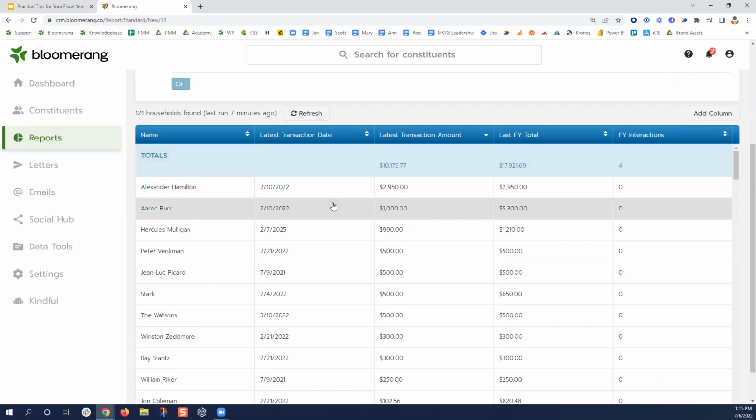Or if you take a look at the latest transaction date, perhaps because our fiscal year just switched over, you might have some constituents there who maybe just gave last month, but since we're in a new fiscal year, it's already counting them in this report. So those are some considerations to take a look at.